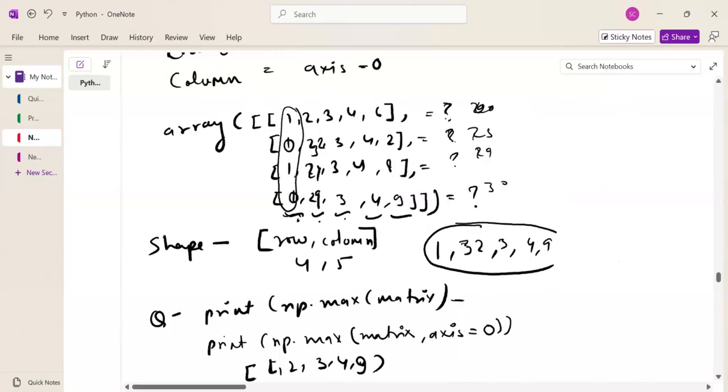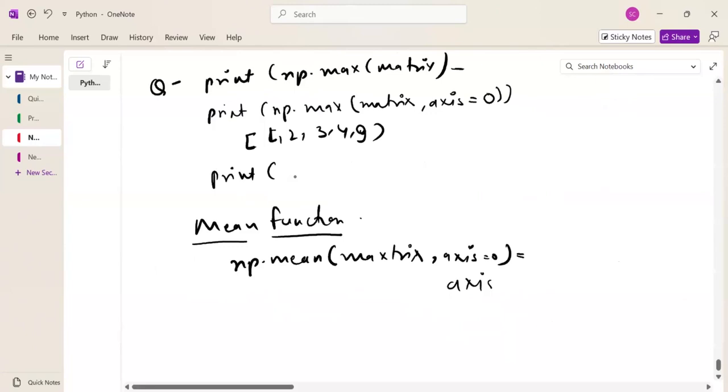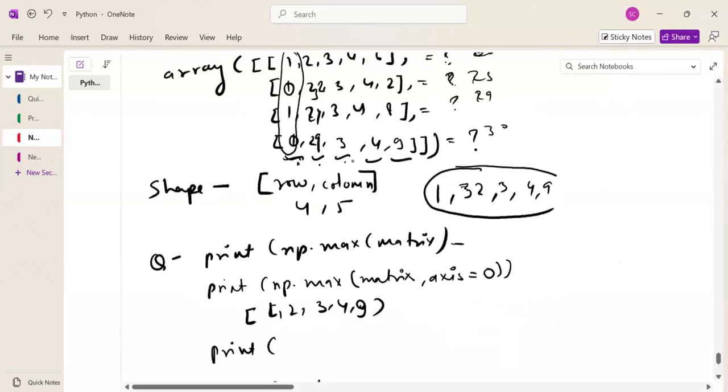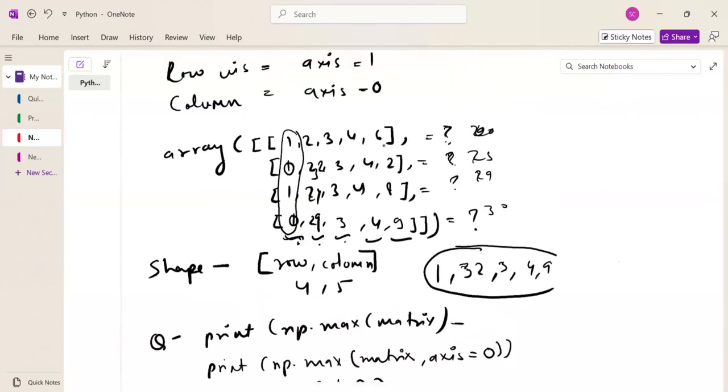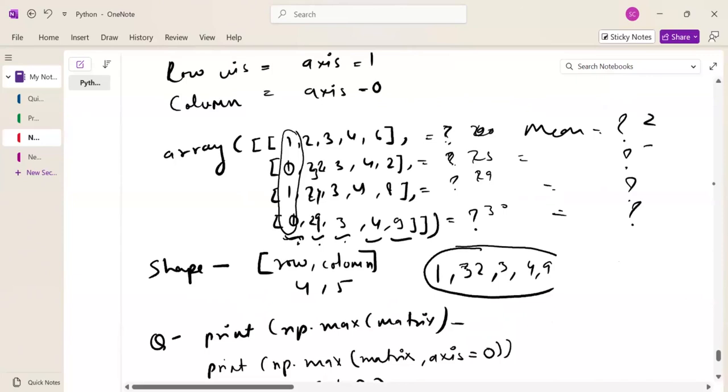If you write axis equals 1, then it will calculate the row-wise mean. Whatever the mean would be, it will mention here. Are you getting my point? So for example, here you will get 2, 3, 4, 8. So what would be your array? 2, 3, 4, 8. Getting my point? Do you understand what is happening? Got it. Okay.